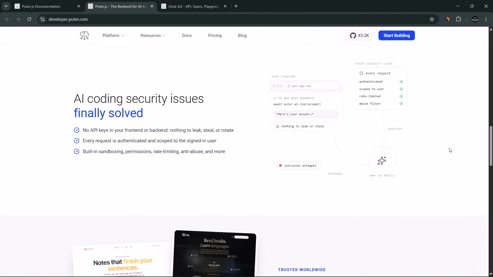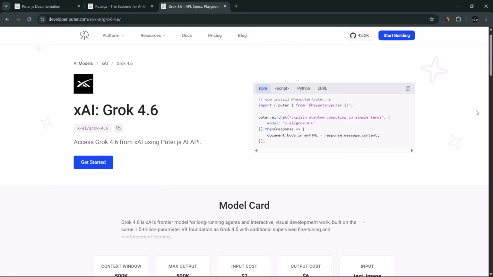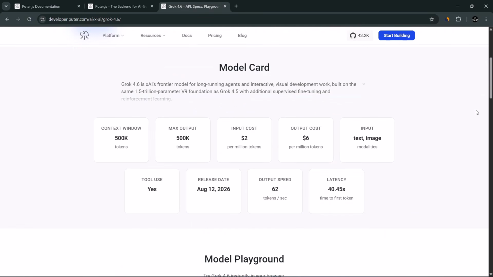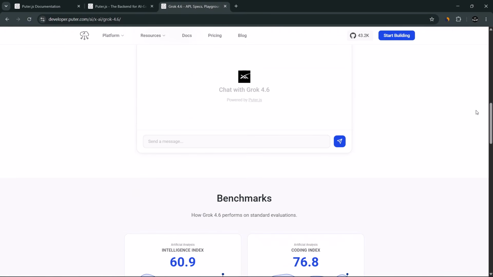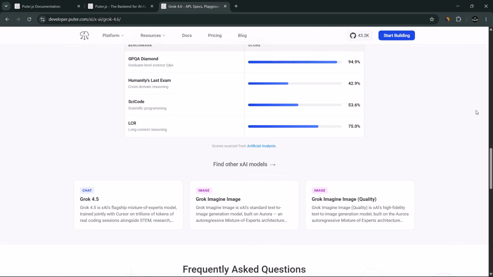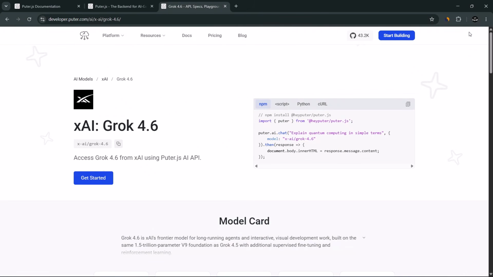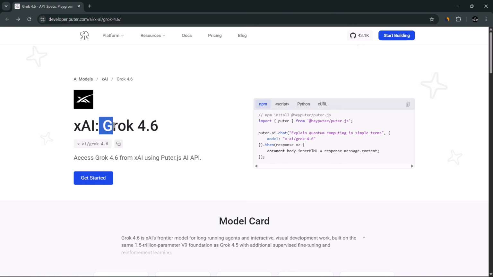And in this video, we are going to use it to add XAI's new Grok 4.6 to a web application. I'll show you the complete process, including the code, a practical demo, what happens when a new user uses the app, and finally, exactly how Puter's user-pays model works. So let's get started.